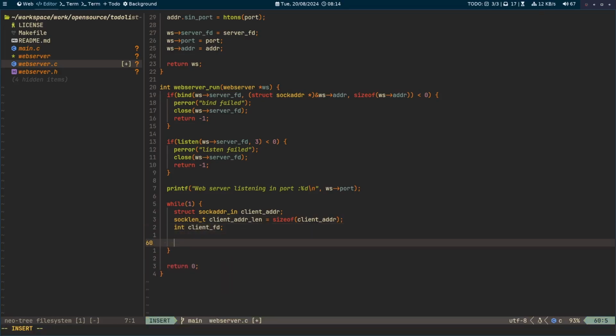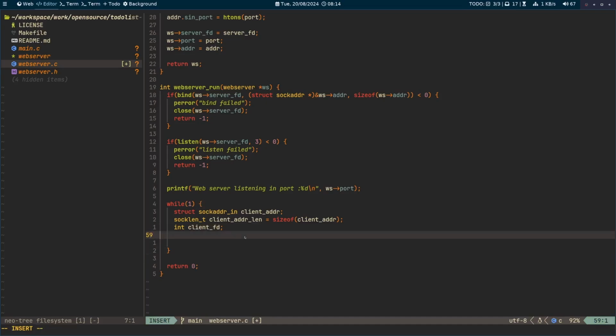Also the file descriptor for the client. So this is where we are going to store the file descriptor when connecting to the client, and we can use this to write and receive messages from the client. Okay, now we can start accepting the connections.